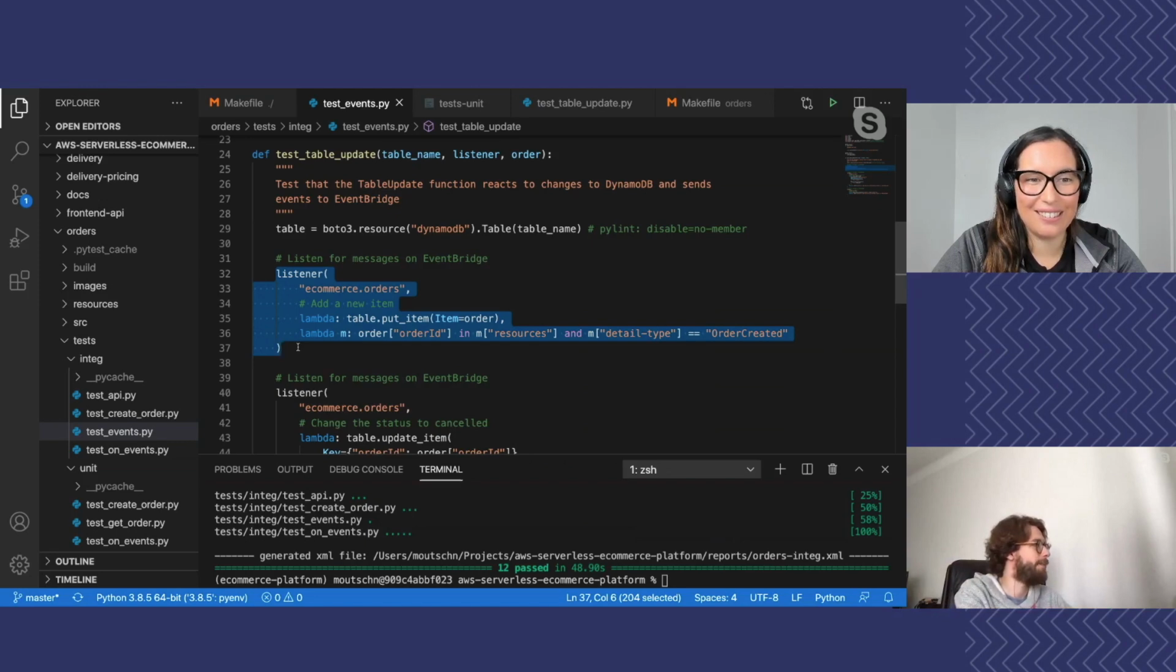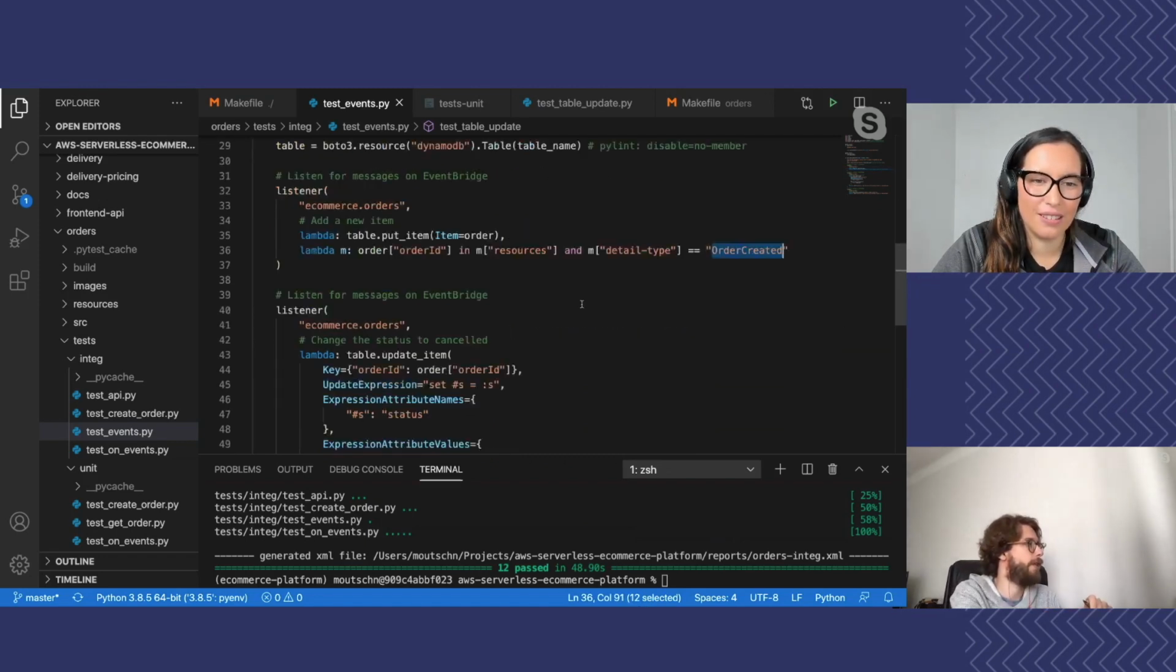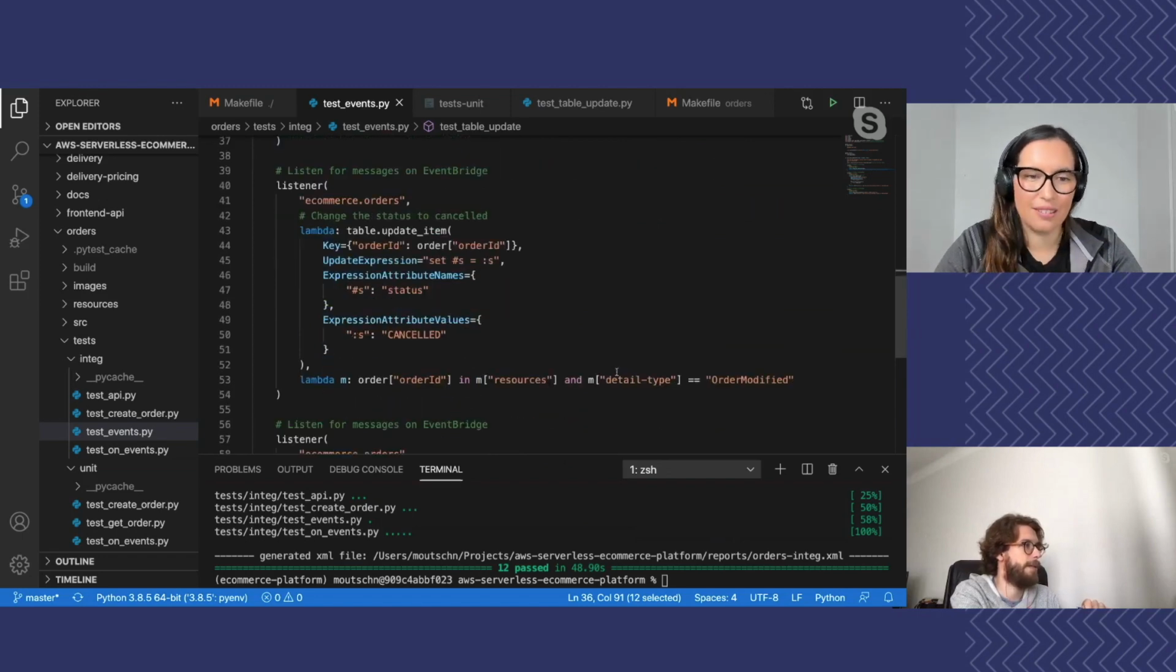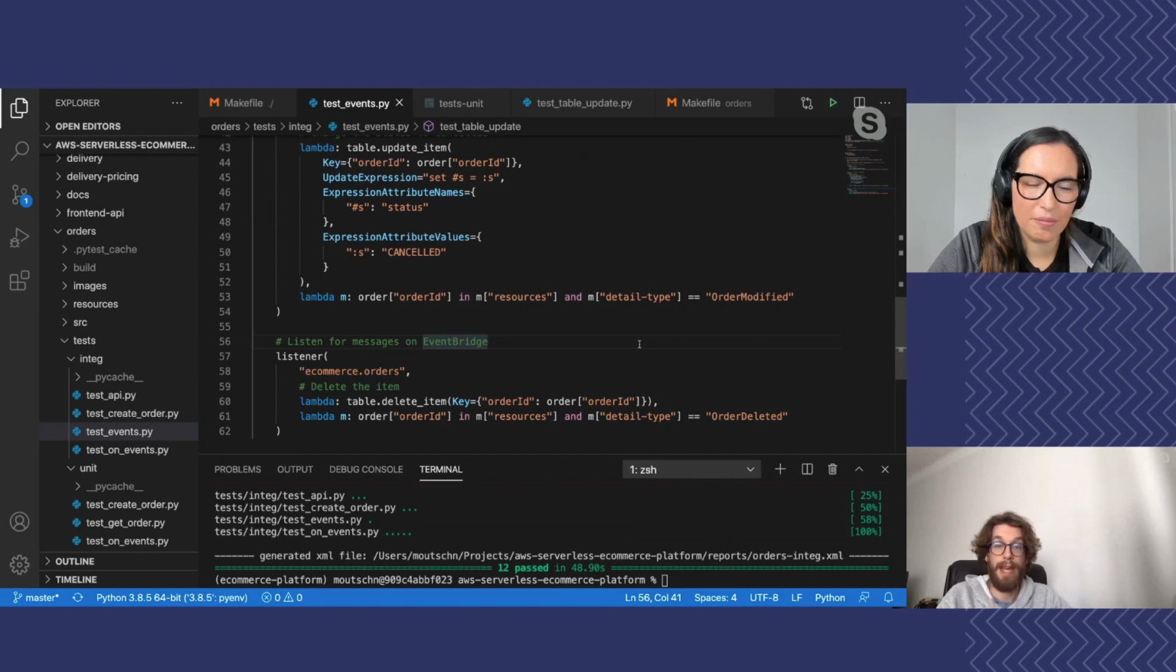Yeah. And so it listens on all the events from the orders microservice. What it does is it puts an item on DynamoDB and then listens to see if we have an order created event coming in. And same when I'm changing the status to cancelled, it tests all the modified events, and it can do all these kinds of tests. And so as you can see here, I'm actually not testing the Lambda function itself. I'm writing to DynamoDB and listening to EventBridge.